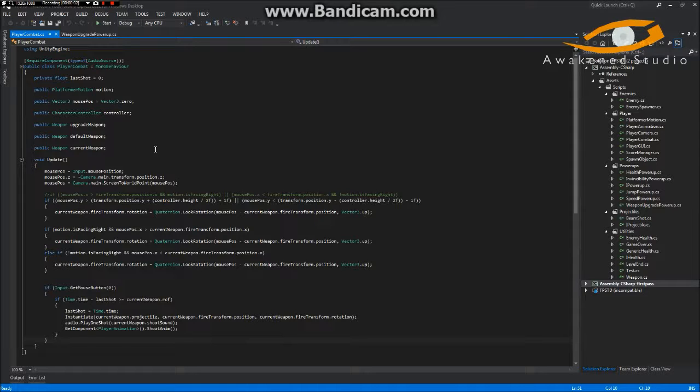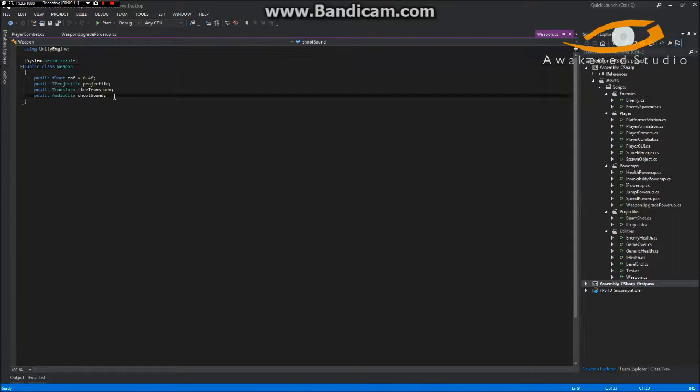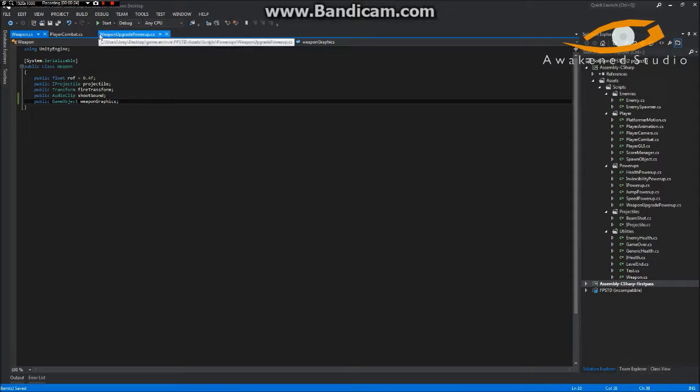We're back with the next part of our tutorial series, and just one last thing I forgot to include in our last videos. In here, we also need a public GameObject weaponGraphics, because, well, you don't have to, but we could want different graphics for each weapon type when we do our upgrade.